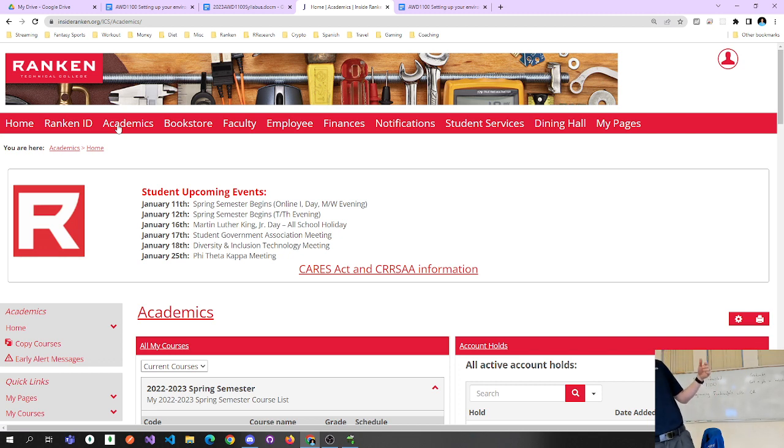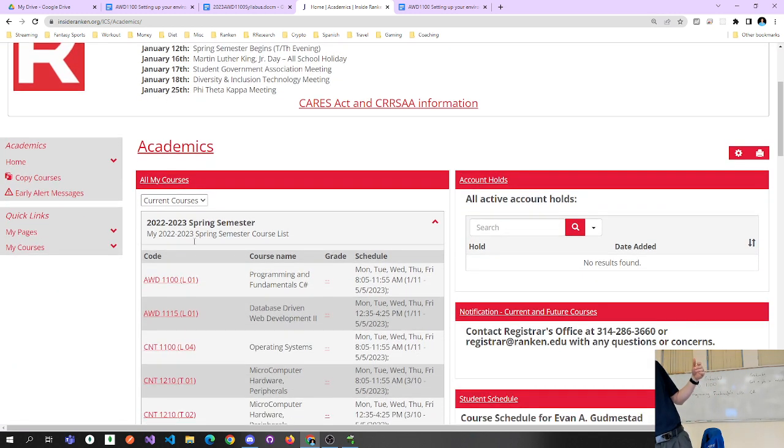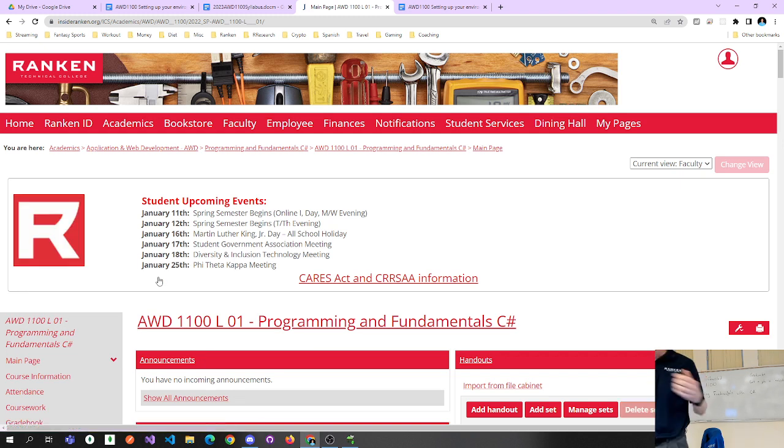Once you get on the Academics page, you're going to find Programming Fundamentals C#. So go ahead and click on Programming Fundamentals with C#, which is AWD 1100. And then on the right-hand side, you're going to see handouts, and you should see setting up your environment. If you click on that, that's what you're looking for. Okay, so everyone should have this document open.